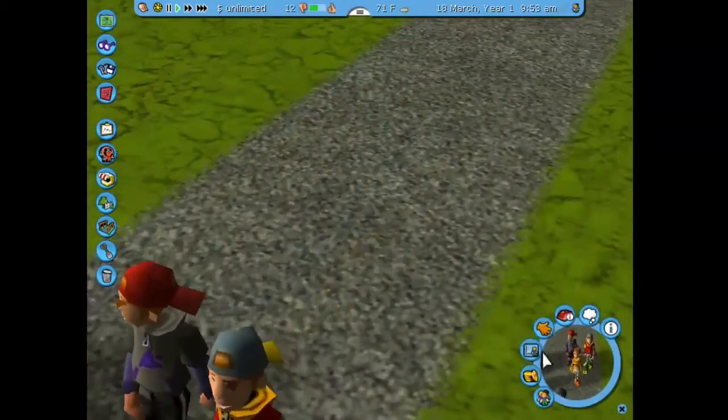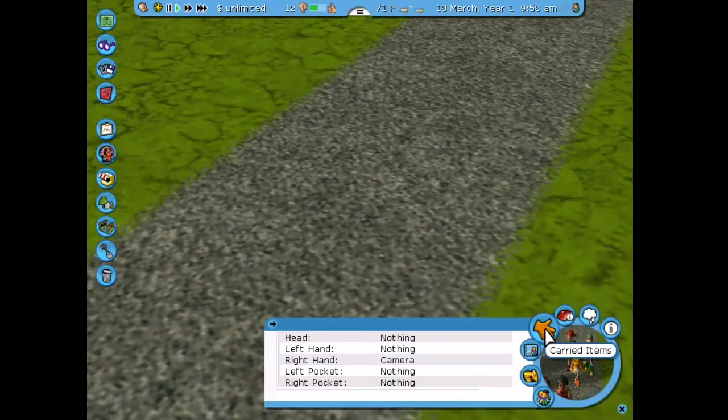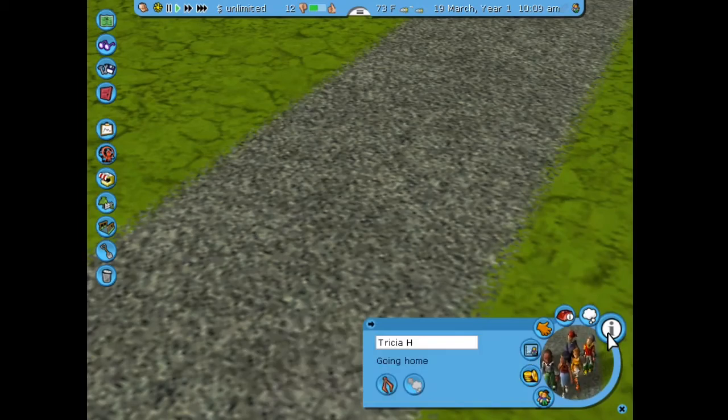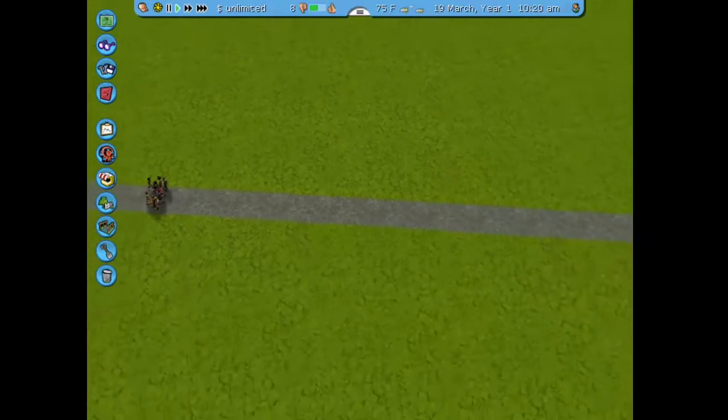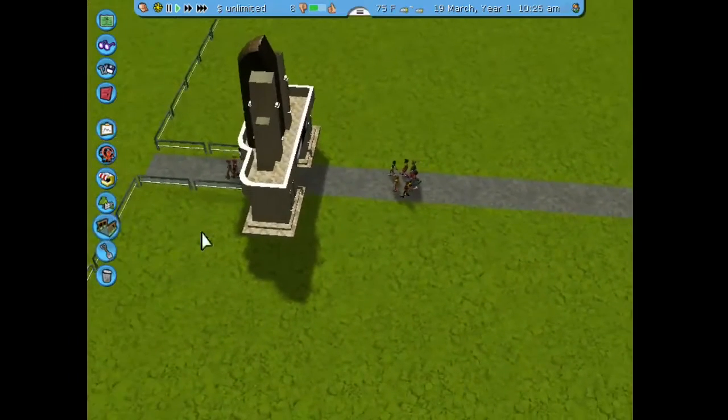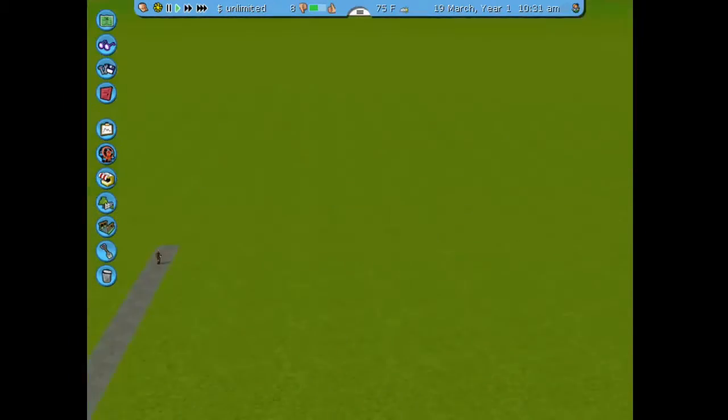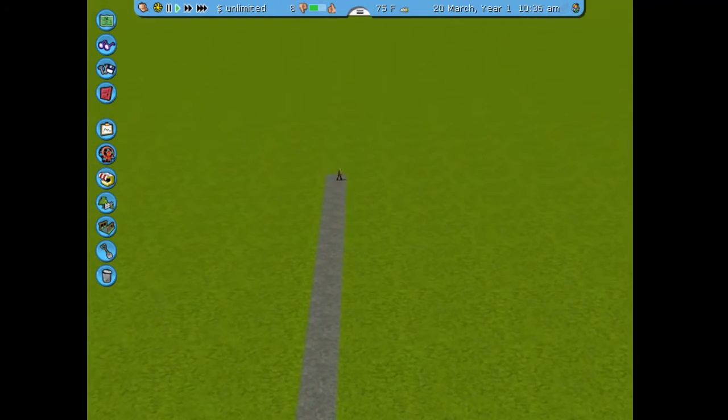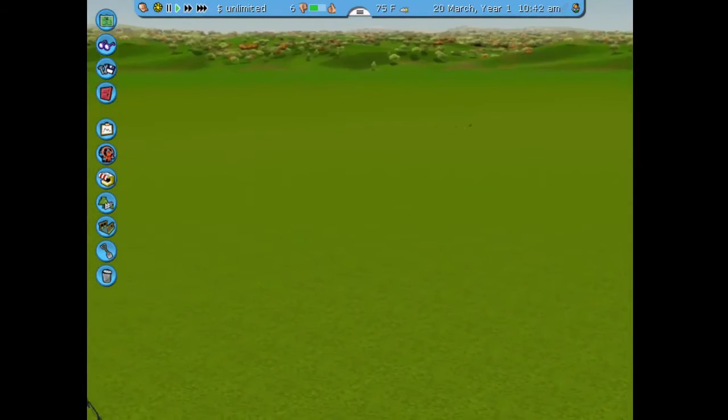What are you holding? If you click on... These are called peeps. You're carrying a camera in your right hand. You're Trisha H, and you're going home. Alright. So, what am I going to be doing? Well, that's a problem, because I don't know.